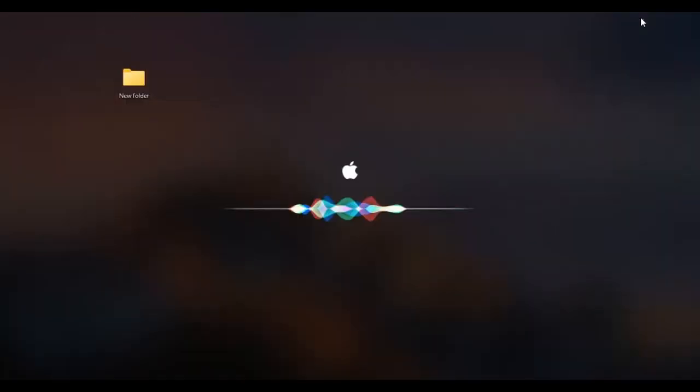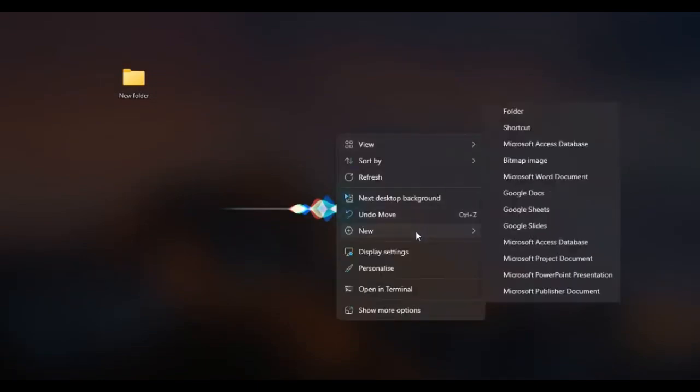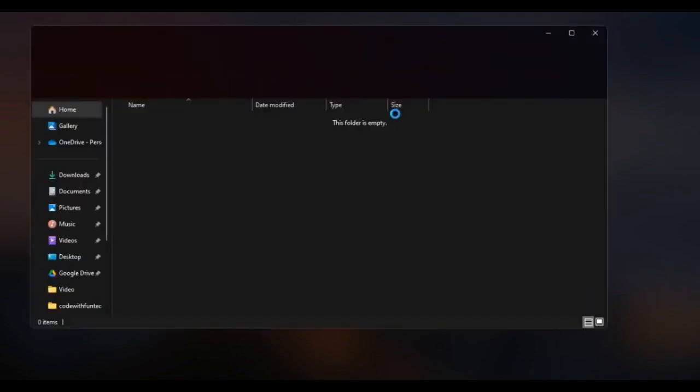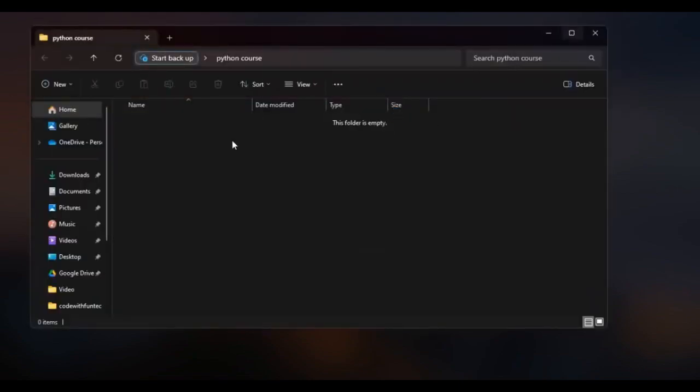So now what I want you to do is to open your desktop, or you can choose any directory. Then you create a new folder. This is the folder I'm going to put all of the project files in. So new folder. I can rename it to maybe Python course. So I'll press enter. Then I'll double click to open my folder. So I have my folder open.